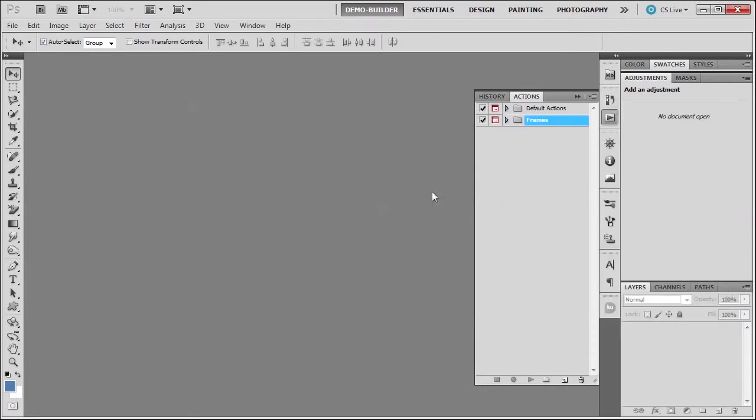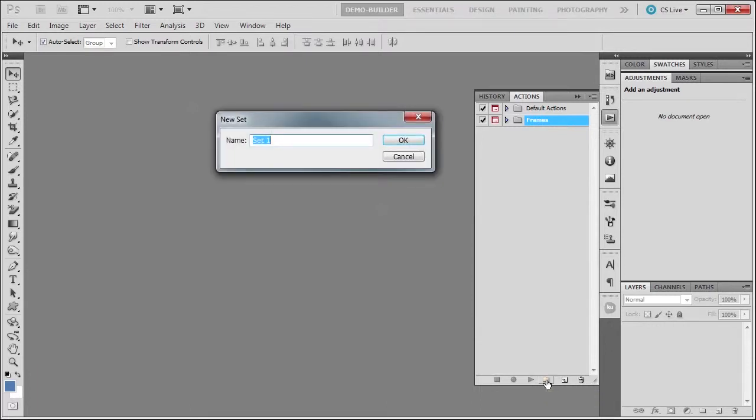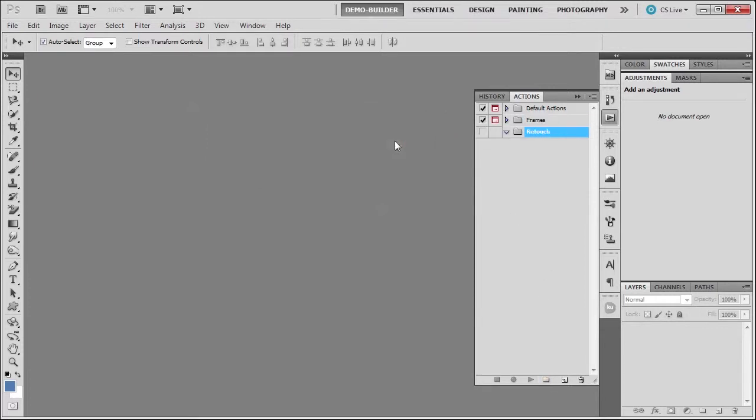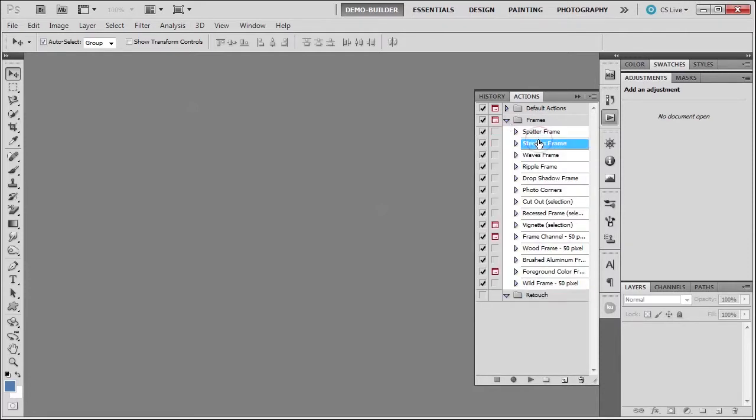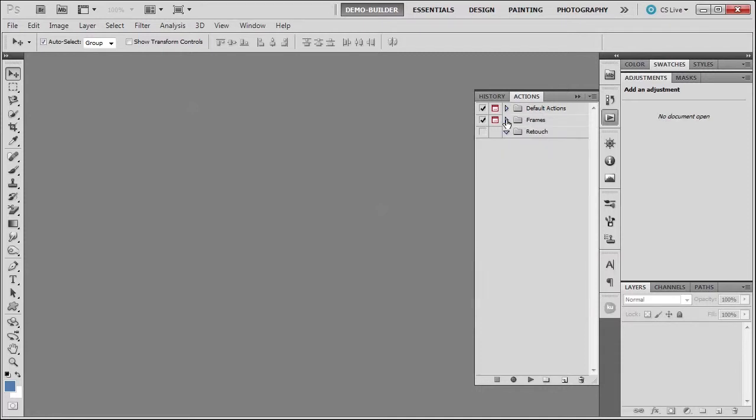So let's go ahead and create an action. The first thing we're going to do is create an action set, because we always have to create an action set. And we're going to name it retouch. And I'm going to click OK. So anything that's to do with retouch will be in this action set. I can open an action itself and drag it into another action set if I want. I mean, you have that option too.